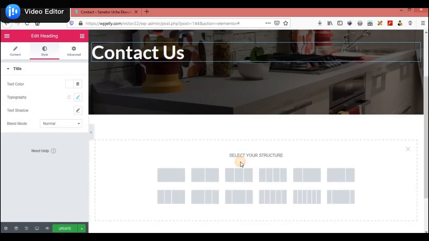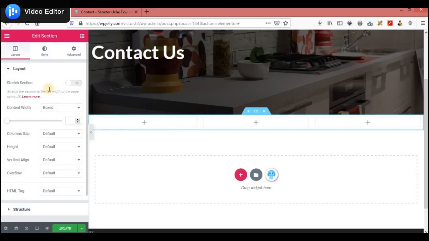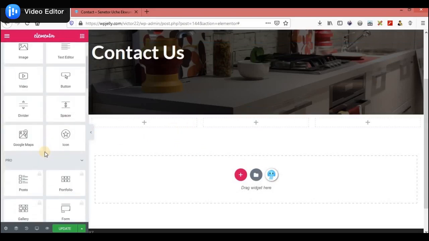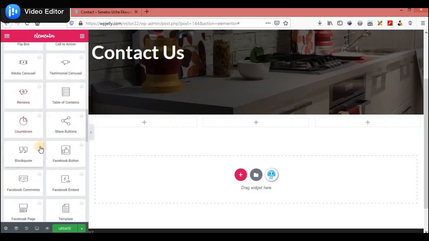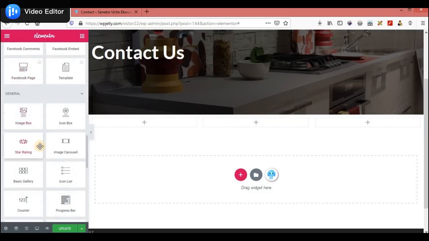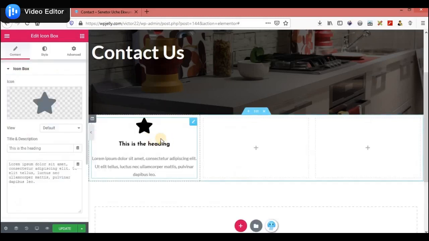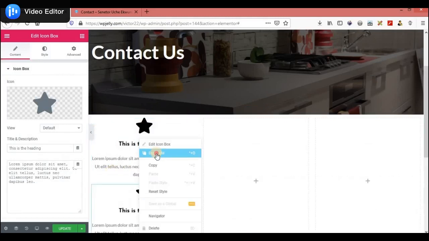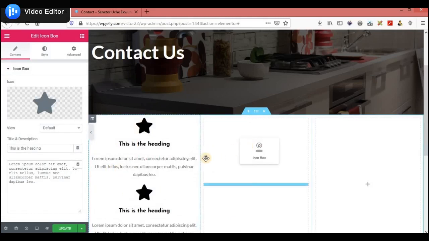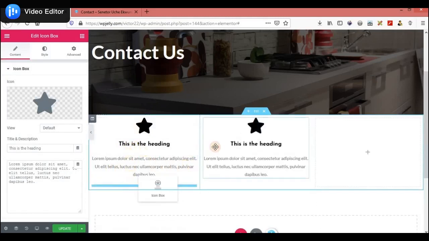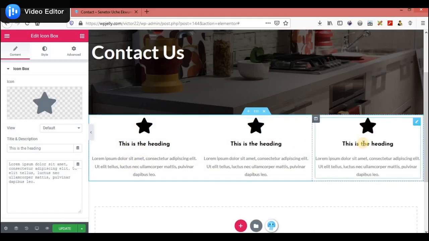Then we could add another section, probably 3 sections this time around. Then what we could add here is, we'll go way down and look for, yes, icon box. So an icon box comes with an icon and then text. So what we could do is duplicate this into 3, move one here and the other here. It's just drag and drop.